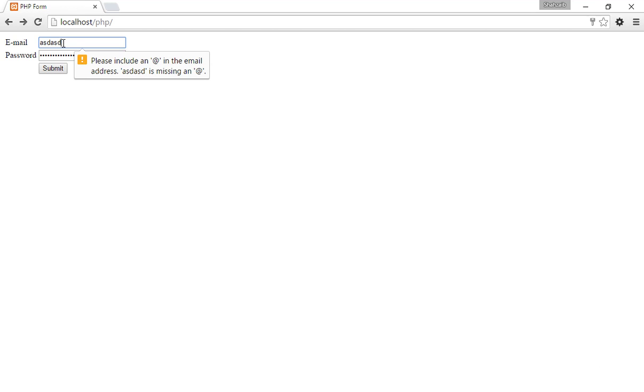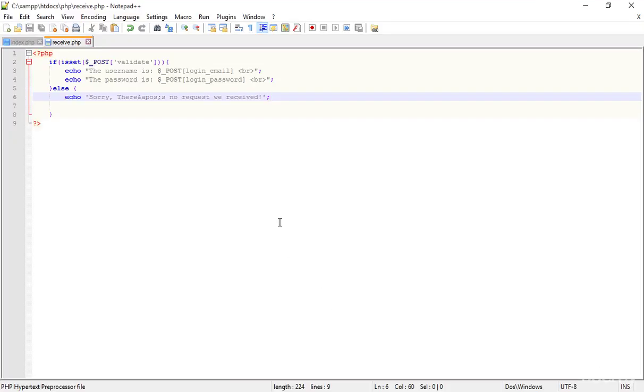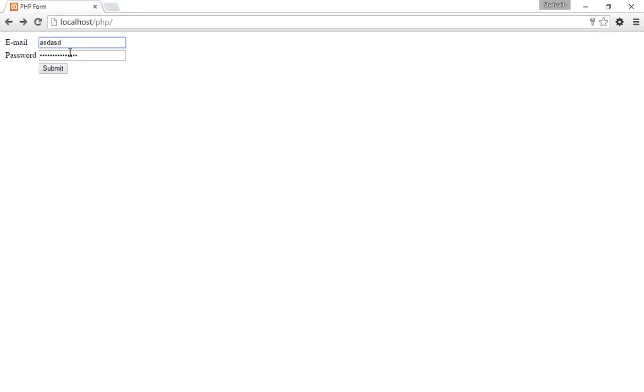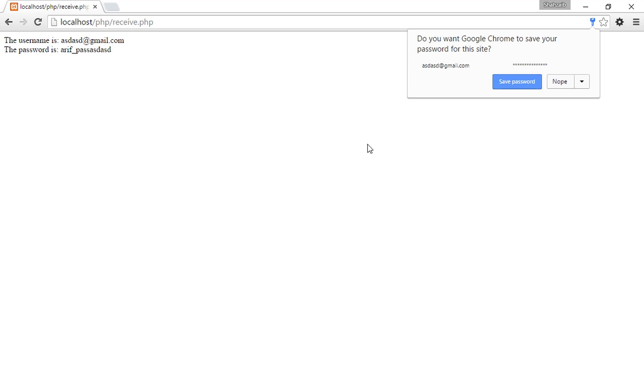Actually this email is automatically validated just because of this email type, which is a new input type in HTML5. So actually we don't need to validate our forms only in PHP; we can validate them in HTML as well. So I'm typing @gmail.com to validate this email address, and click on submit.